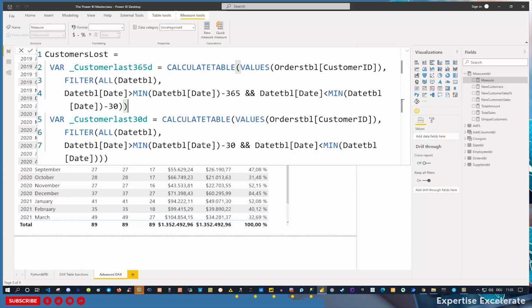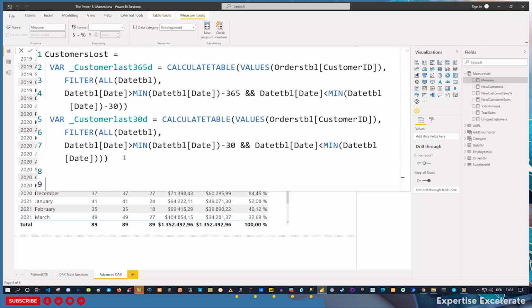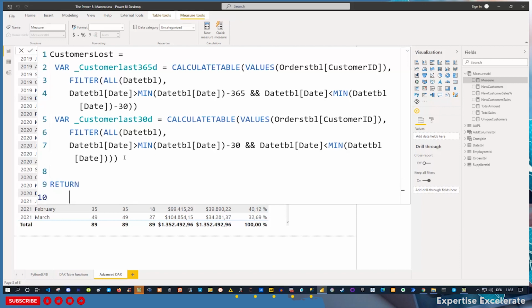Now the trick when we return something is the same as we've done before, so we use the RETURN keyword. Then we specify for our return that we would like to see the distinct count, in this case COUNTROWS, so COUNTROWS here and evaluate here.